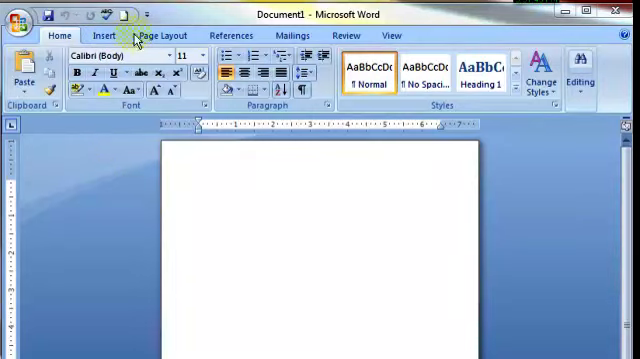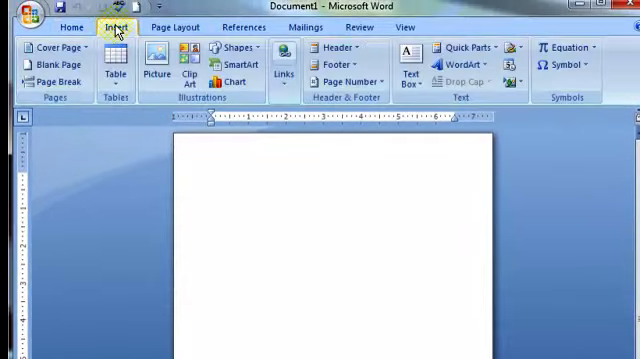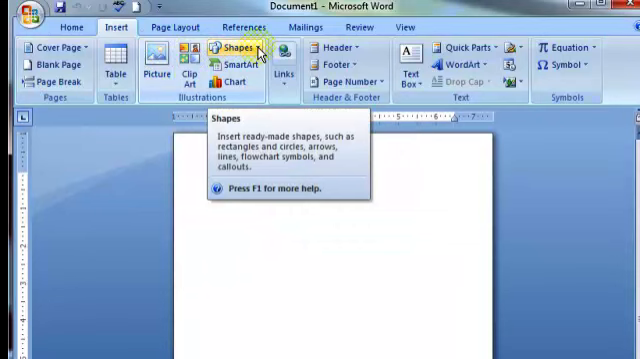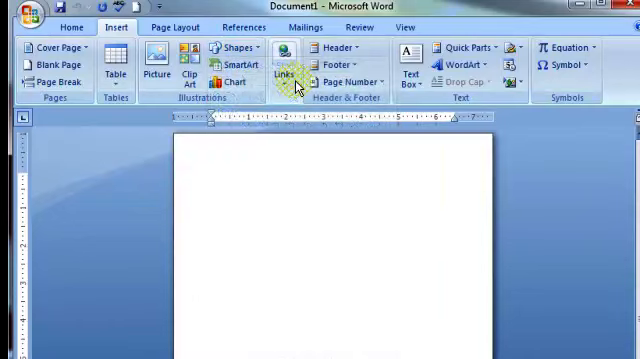So you want to go up to the top where the tab words are and click on Insert. You might have to click it twice, left mouse click, and then go down to the third pane over where it says Shapes, and click the little right down triangle that opens up the shape box. For this demonstration I'm going to do the rounded rectangle. Left click on that to select it.